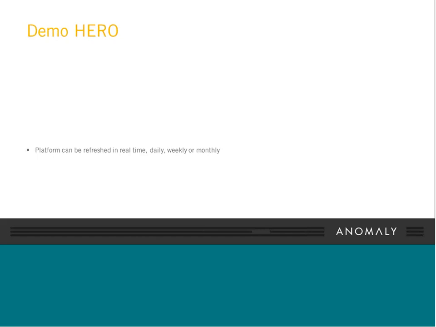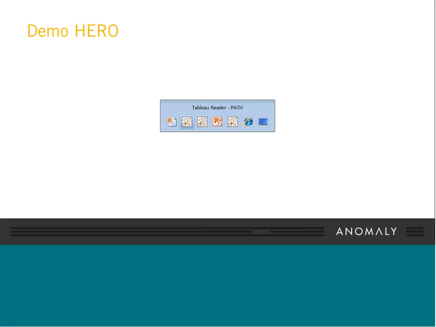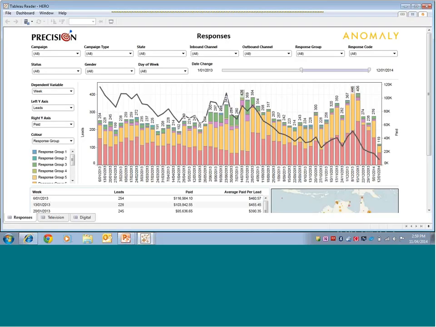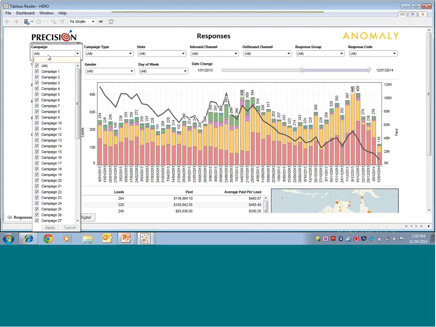So I'll just give a very quick demo of Hero now. What we see here, in this case, is called Precision. We brand it as either Hero or Precision, depending on the client requirements. So what we see here is a lot of filters at the top that allow me to look at multiple campaigns or multiple periods or multiple transactions.